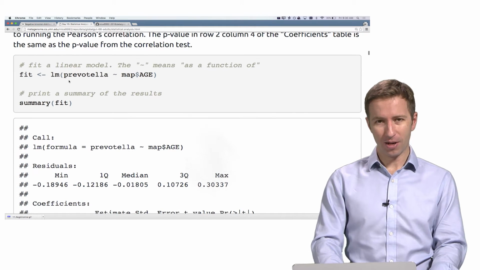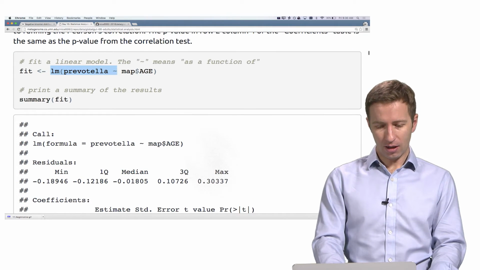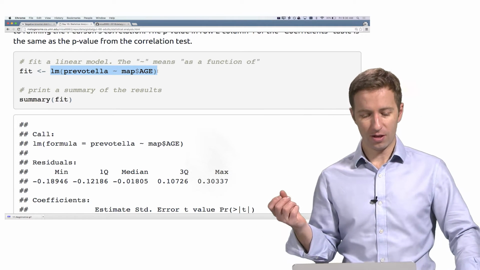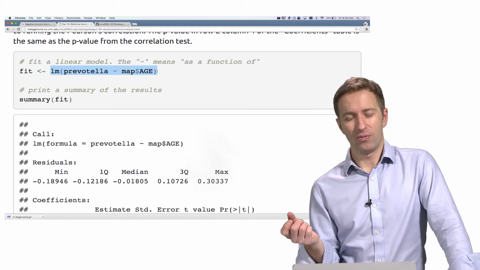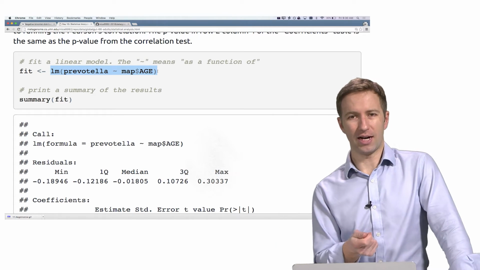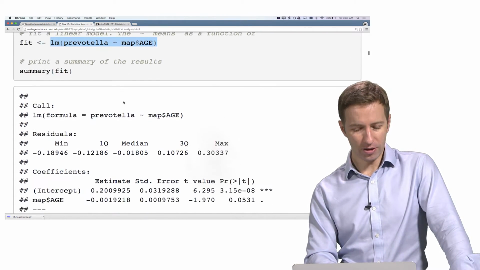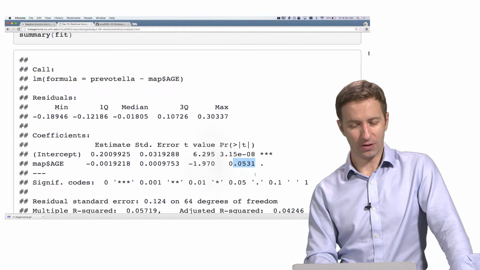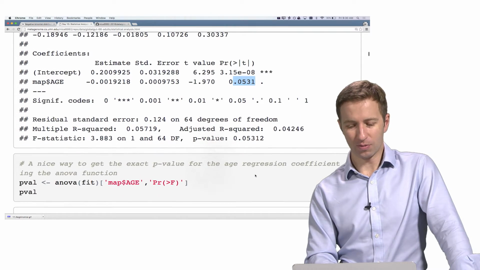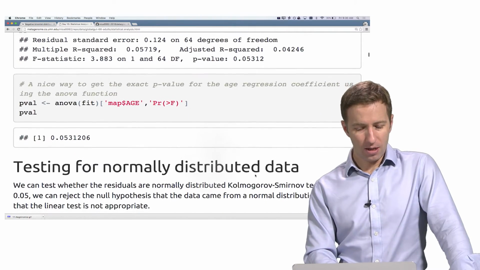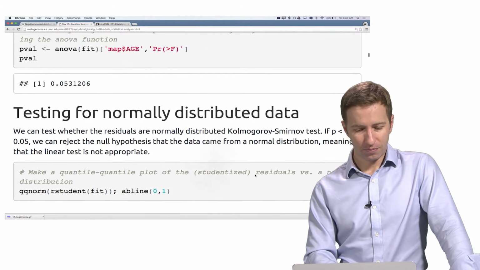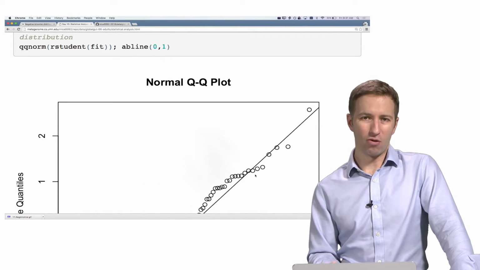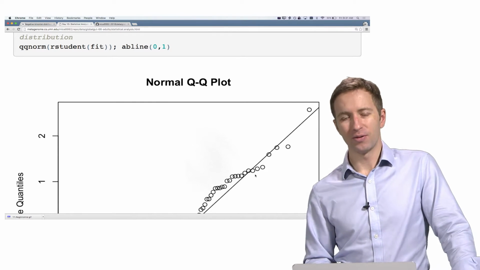We fit a linear model, and if you'll recall, we wanted to find out if the abundance of Prevotella, the genus Prevotella, was related to how old someone is. So we did a simple linear model, and it turned out that it wasn't quite significant. The p-value was 0.053.